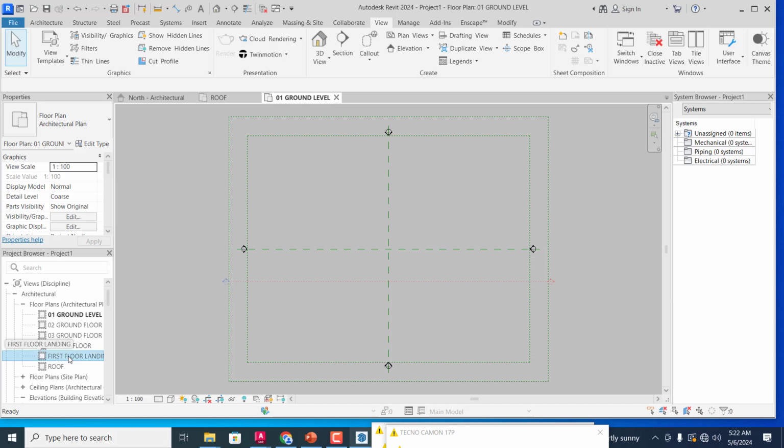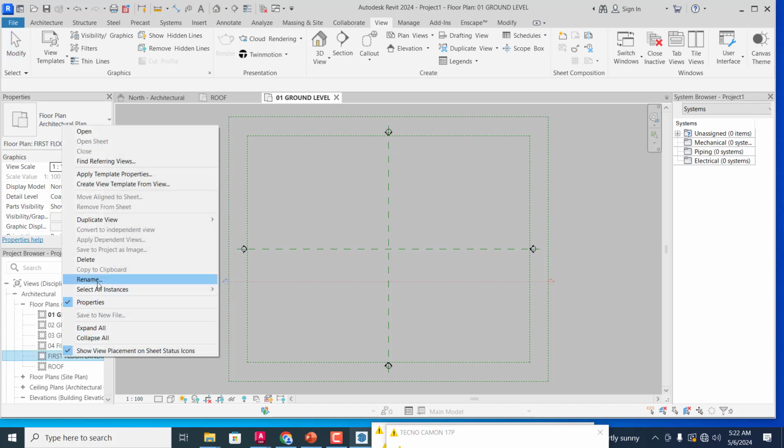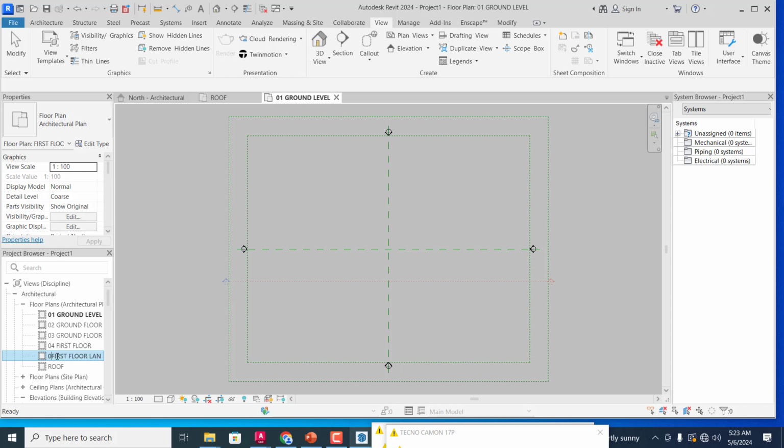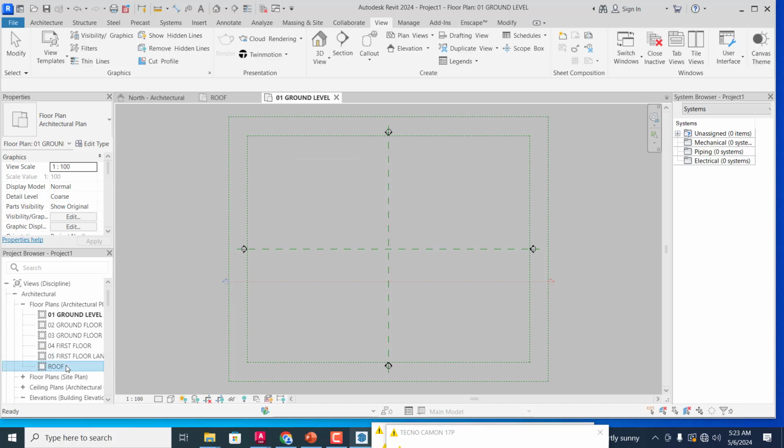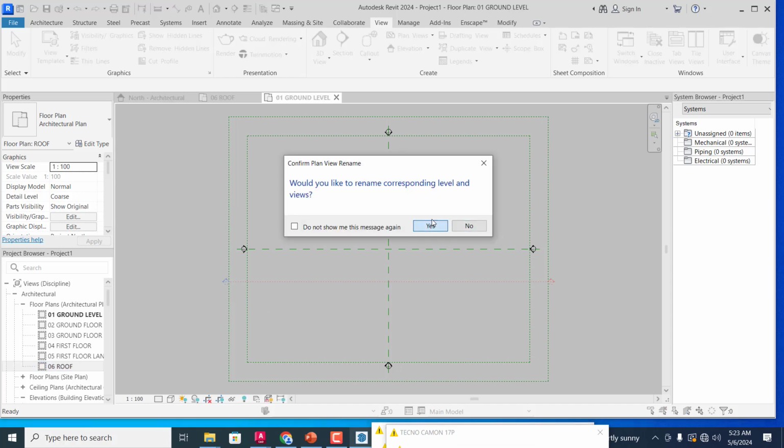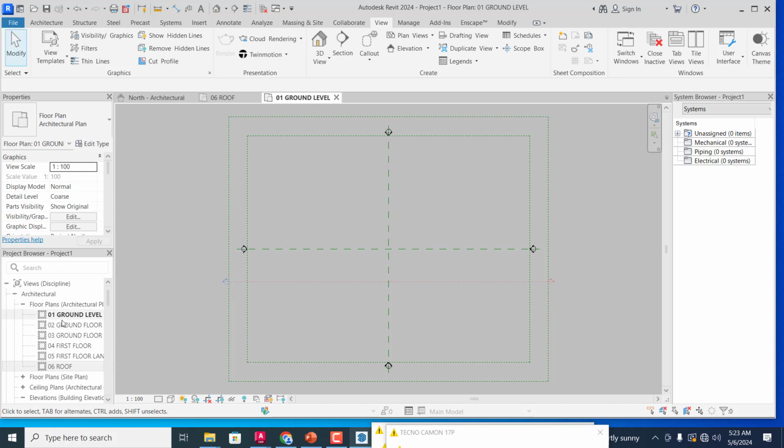and then first floor landing is going to be 05, and then this last one will be 06. All right. So by default now, based on how I arrange this, it is going to help me arrange these serially. Okay, so this is 01, 02, 03, 04 up to 06.